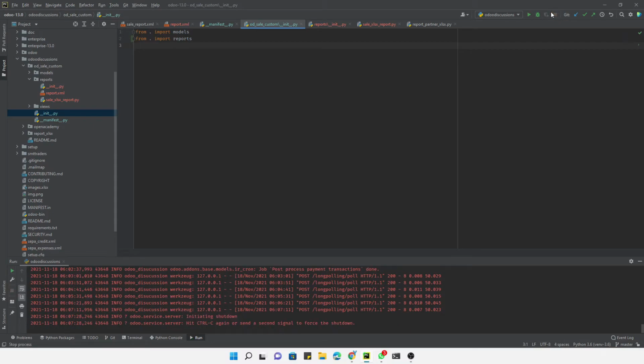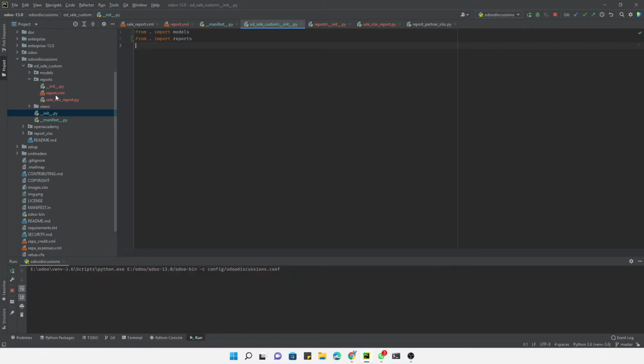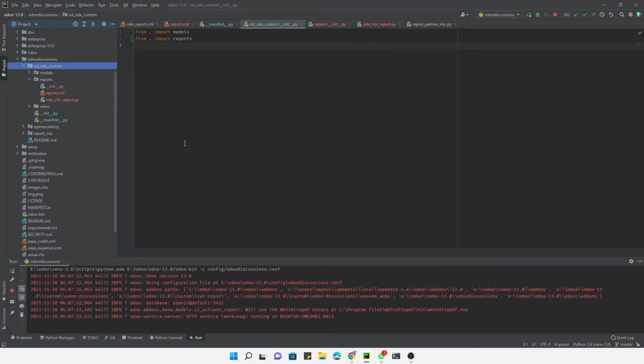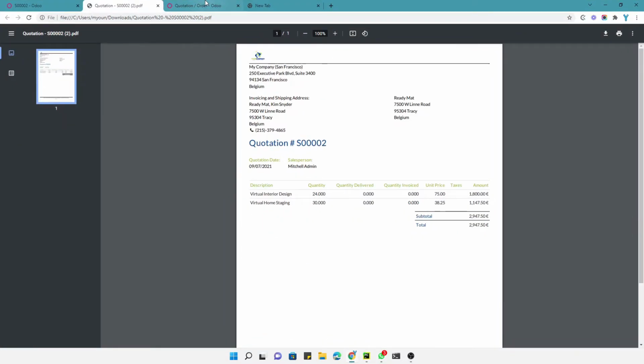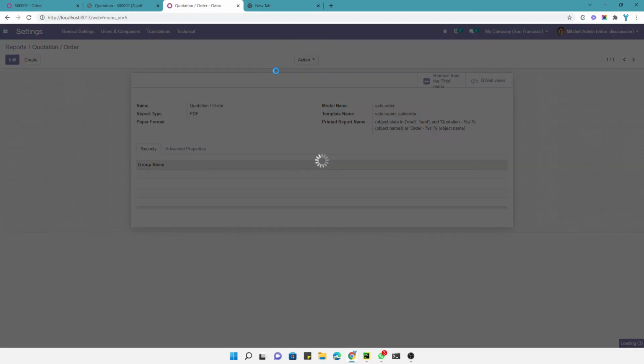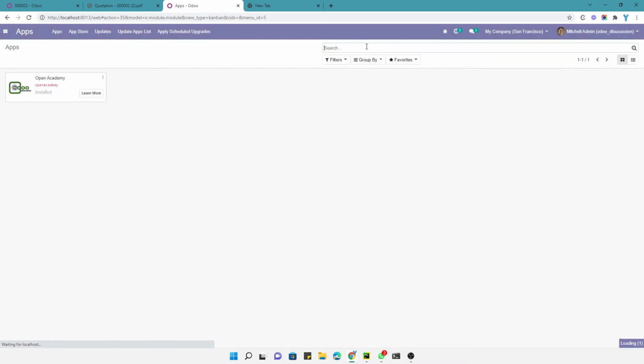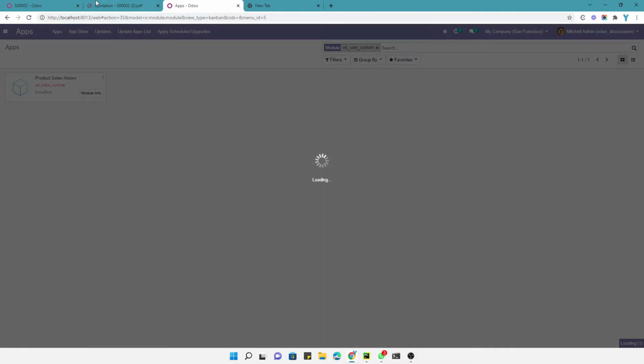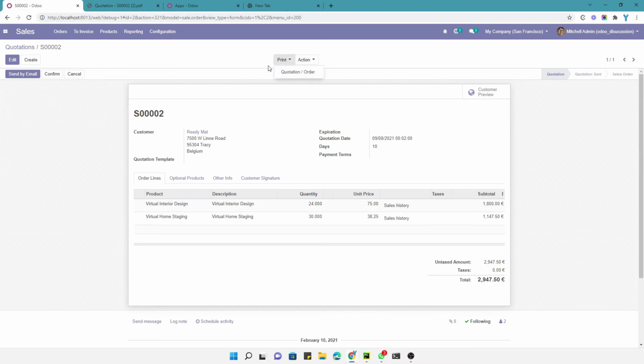Let me restart the Odoo service and then upgrade this module so that we can see the change. Click on apps, and then search for the application that you want to upgrade. Here it is sales custom, and then click the upgrade button to upgrade the module. After the module upgrade, we will have to refresh this, and we will see this extra menu for the XLS report generation.